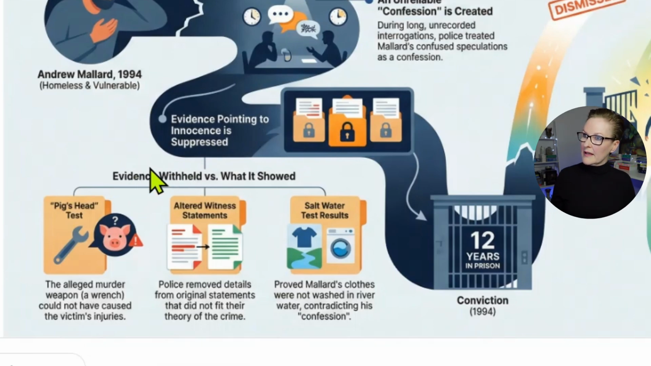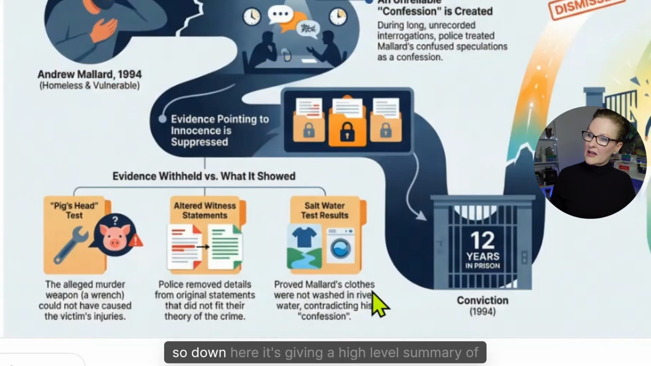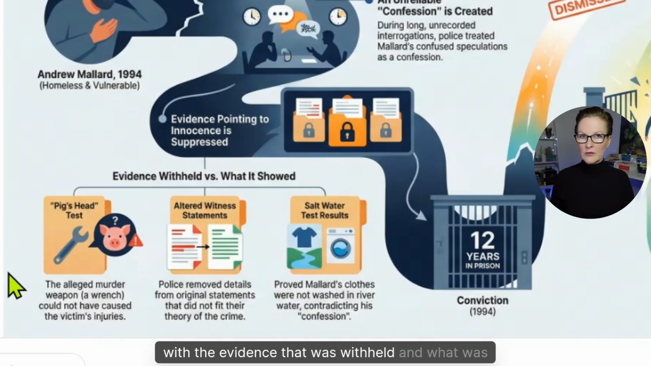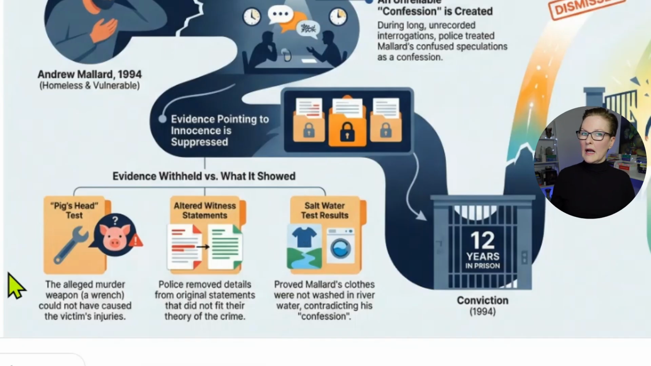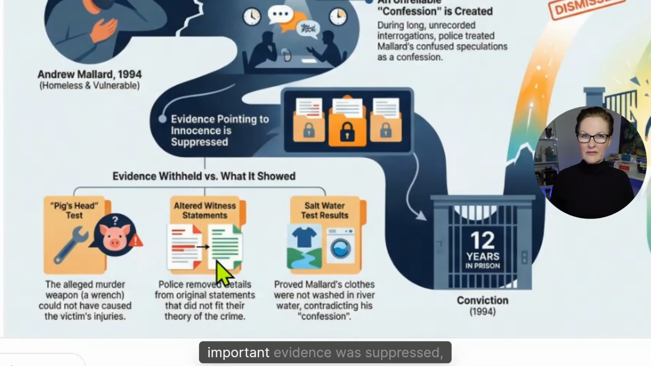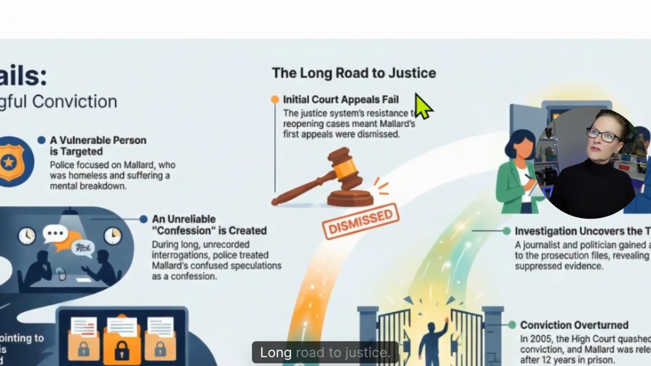And down in here, evidence withheld versus what it showed. So down here it's giving a high-level summary of where there were issues with the evidence that was withheld and what was presented at court. And then what happened was, because some of this important evidence was suppressed, he was convicted of murder. And then we go up here, long road to justice.